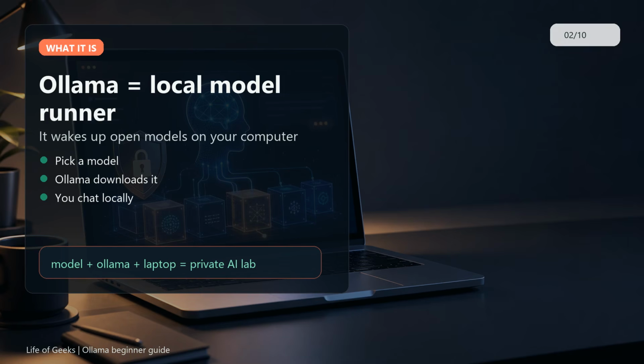Ollama is a small local AI server. Think of it like a model launcher for your computer. You choose a model, Ollama downloads it the first time, and then it runs that model on your machine. It can use your CPU or GPU depending on your hardware. The important part is this. After the model is downloaded, many local chats can happen on your laptop. That makes Ollama useful for learning, private drafts, coding experiments, and building local AI tools.